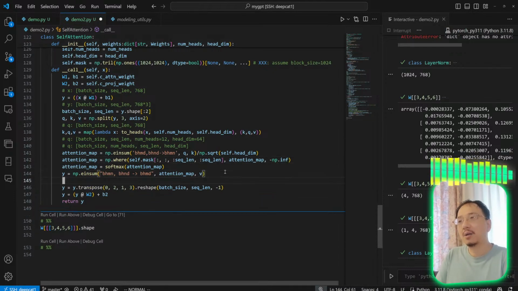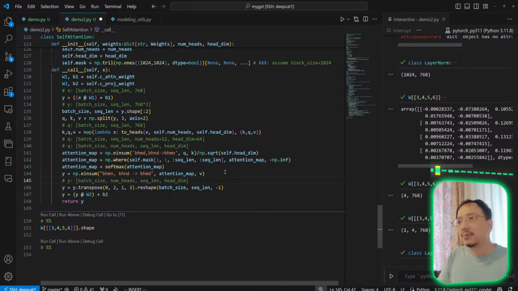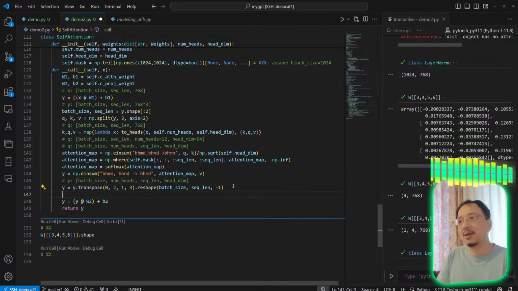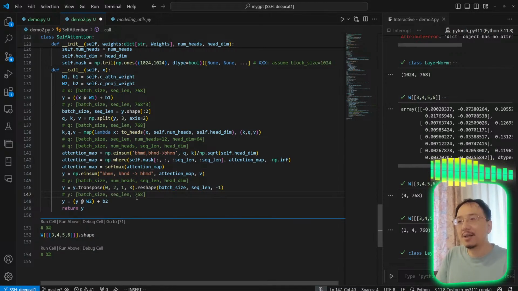So here, our Y is going to be batch size, number of heads, sequence length, and head dimension. Then we want to transpose it and concatenate everything together. So now we get the batch size, sequence length, and 768. Recall that the number of heads times the head dimension is equal to this. So we get this one, and we get our result.